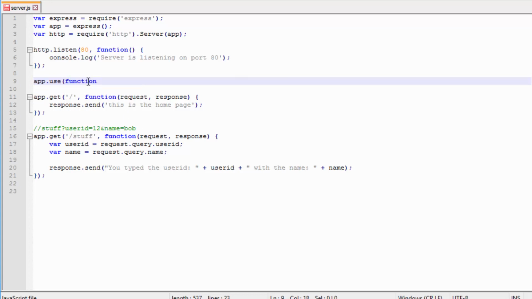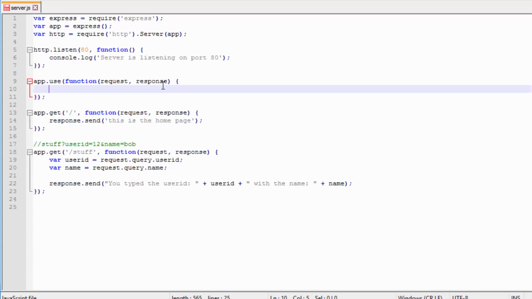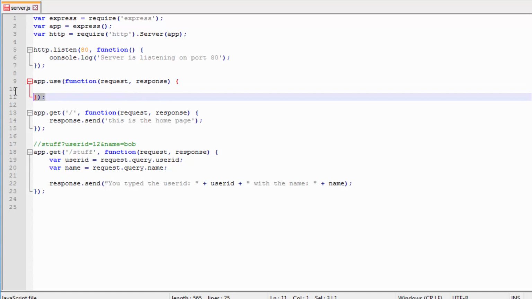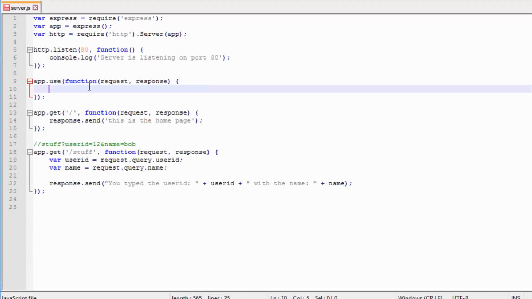And keep in mind, this has to go at the very top. Okay? So let's take a look here. Yeah. So this particular method has to go at the very top of all of your routes. Okay, that's just how it is. That's what you gotta do.